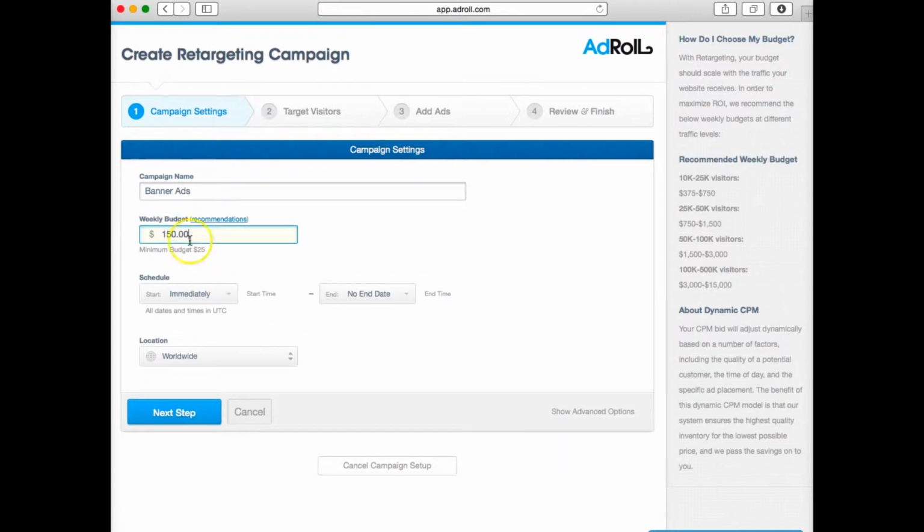The next choice is whether we want to start it immediately or sometime in the future, and when we want to end it. If we want an end date, we can select one here. This campaign, with the defaults as it's set up, is to start immediately and run forever.